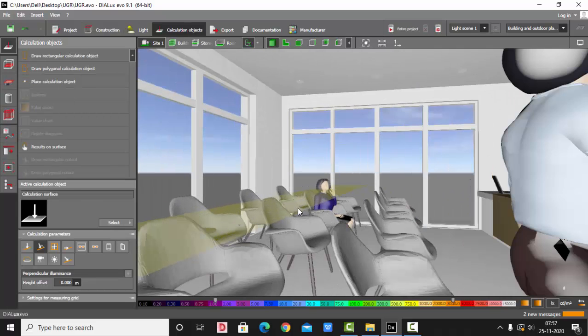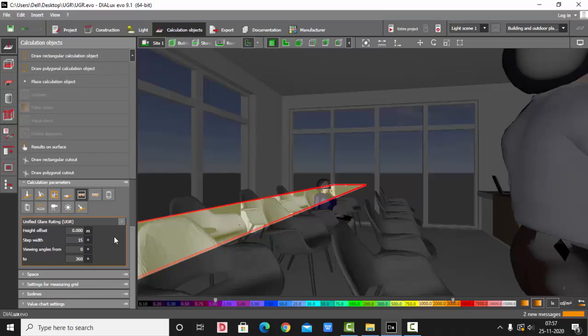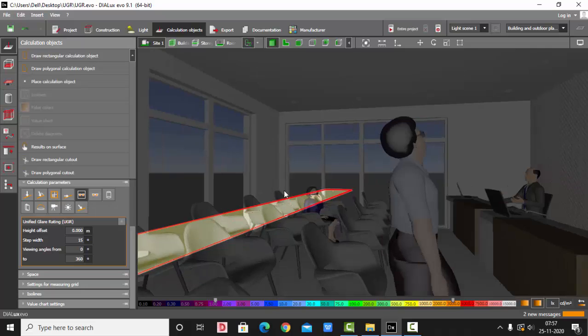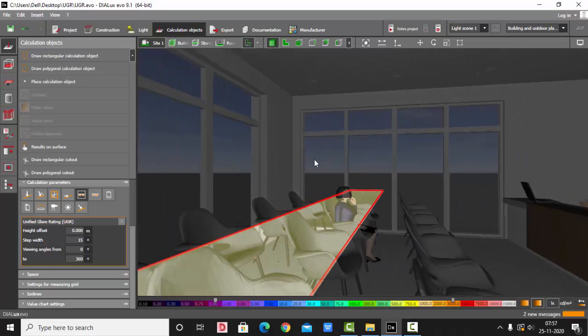So calculation objects, here step width we will just keep 15 degrees itself. If someone is lifting their head up, depending on that you can change the step width. Say for this lady it is 15, maybe for this man who is lifting his head more, it will be 45 or 50, right? Then what is this viewing angle? Here it's written 0 to 360 degree.